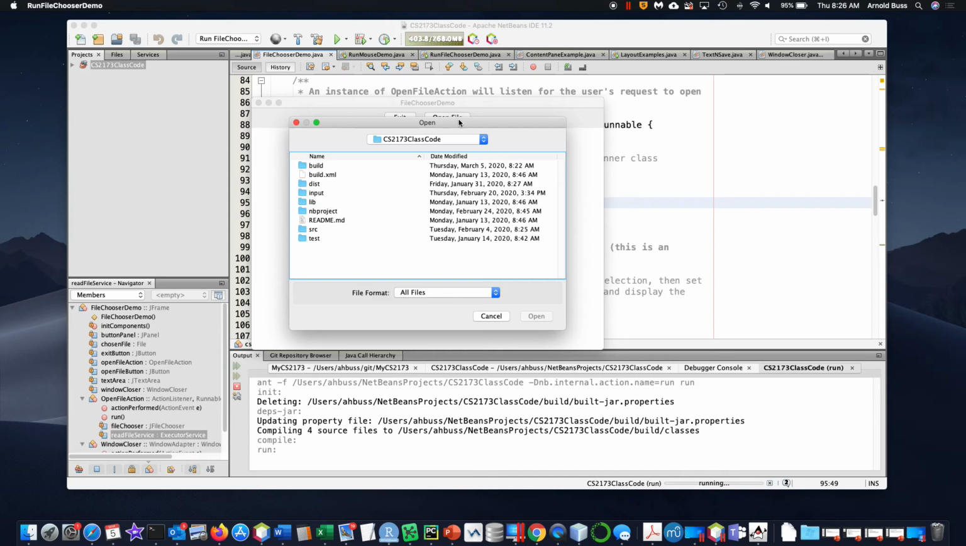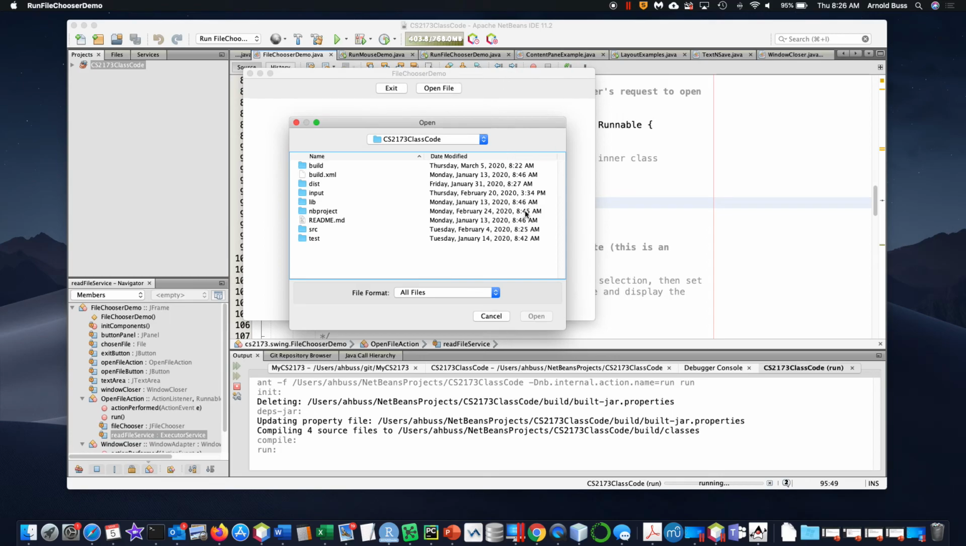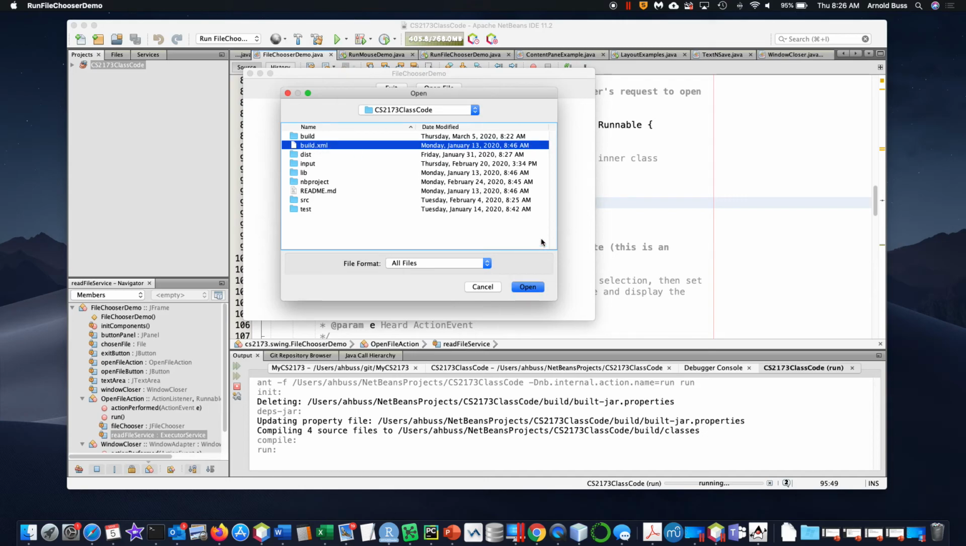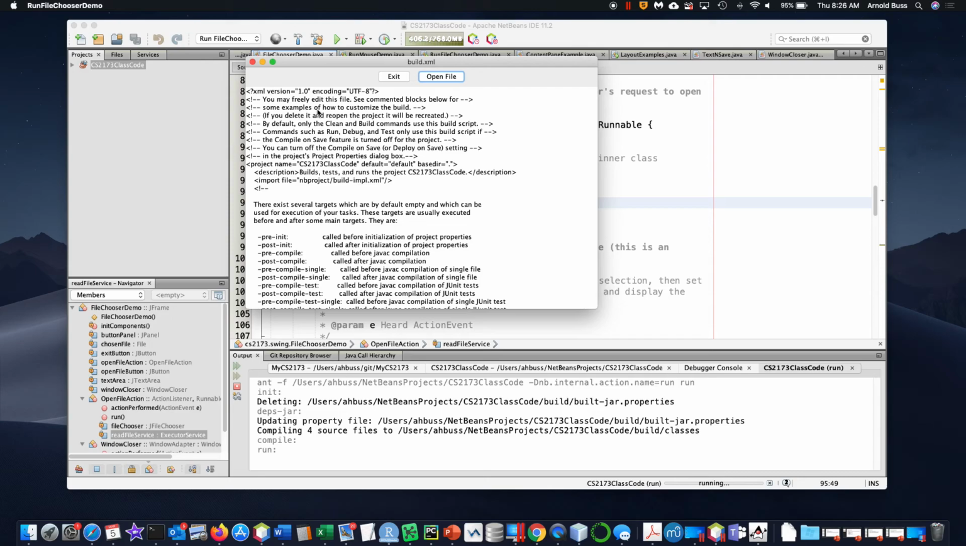this is what's called a modal dialog. In other words, I can kind of move the frame around, but it's not responsive to anything. It's not going to let me do anything until I either pick a file or I cancel. Well, just to show you what it's doing, let's pick, here's an XML file that NetBeans uses to dictate its stuff. And here's what happened. It basically took the text of that and wrote it into the text area.